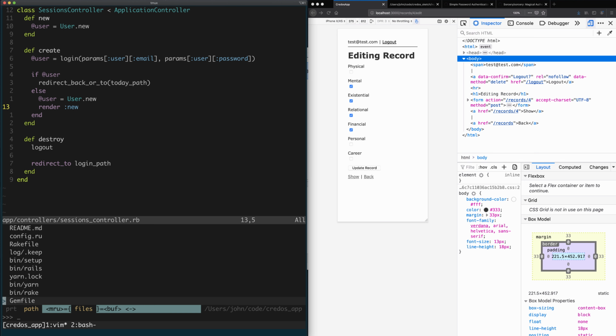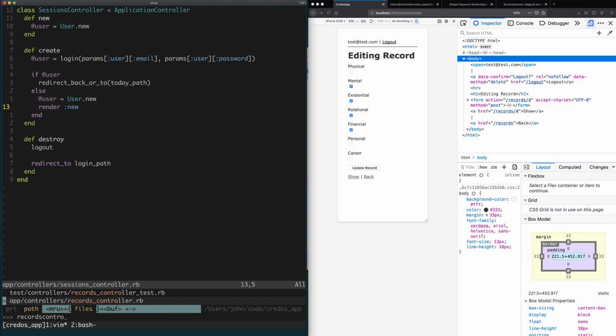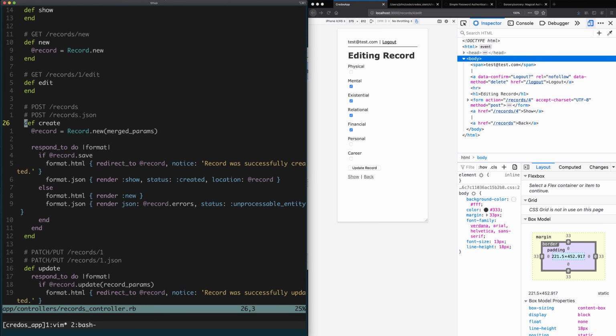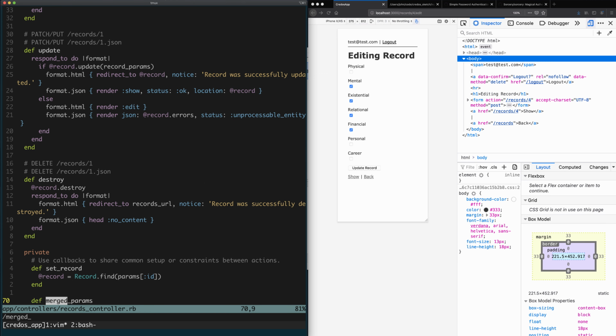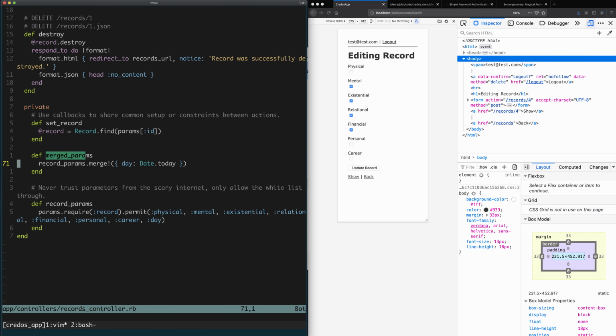Okay, and so to do that, let's go to our records controller, to our create action. And so in this action, we already are using this merged params. And this merged params is basically the data from the form, and then we're merging in the current day. And so what I want to do here is I want to also merge in the current user. So what I'd like to do is like user, current user. So this is what I want.